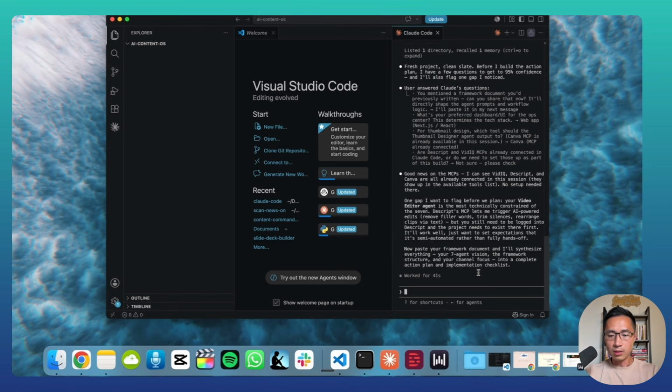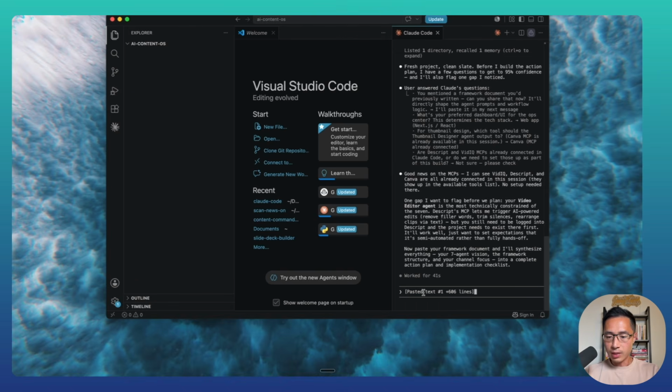Great, so let me look for the structure document. So I'll go ahead to paste my structure document here. And again, I will also link that in the description below if you want to check that out to see if it's any useful for you. It's basically just a structure of different agents, of just more information of how I want them to be set up.